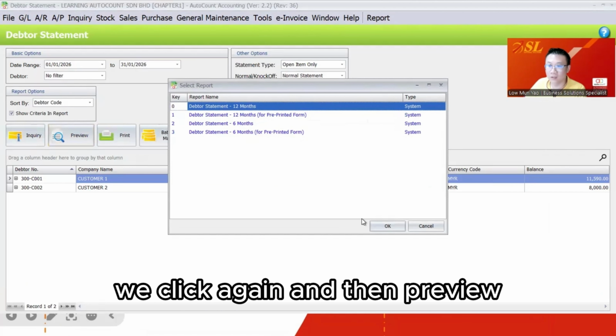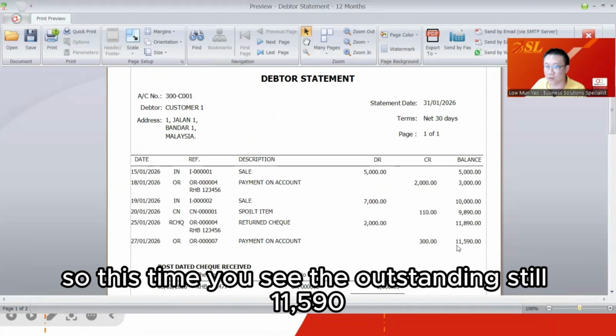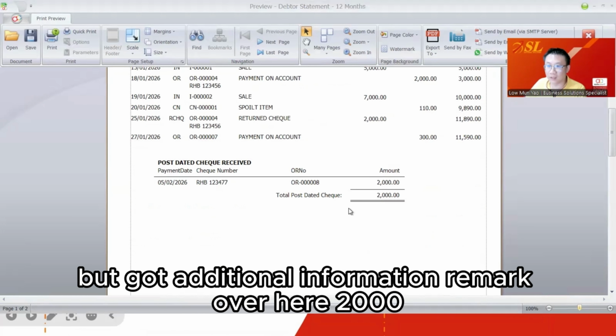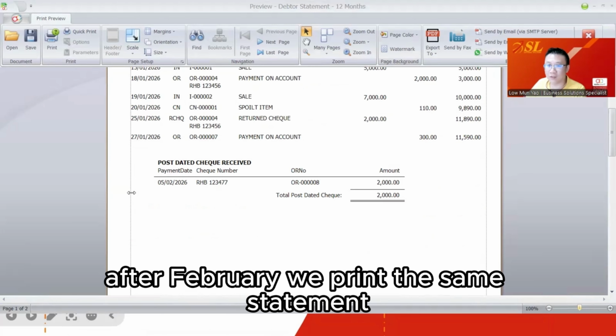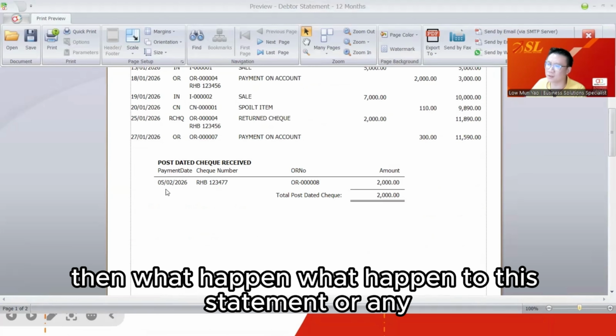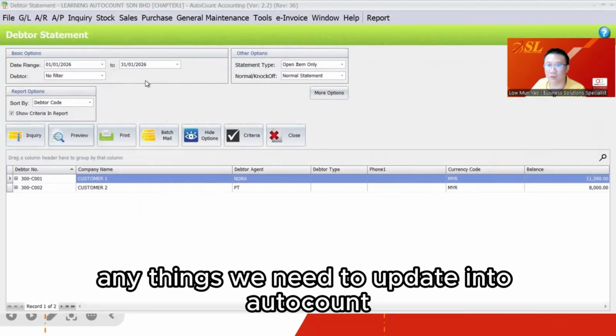We inquire again and then preview. So this time you see the outstanding still 11,590, but got additional information remark over here 2,000, so got post-dated check. So what if after February we print the same statement? Then what happened? What happened to this statement? Or any things we need to update into Autocount?